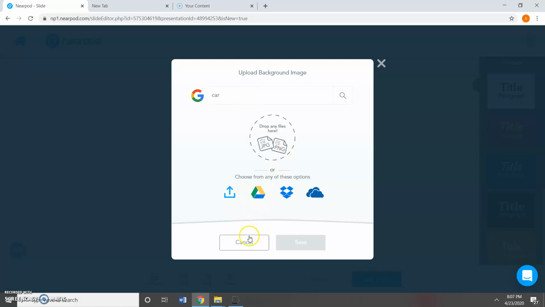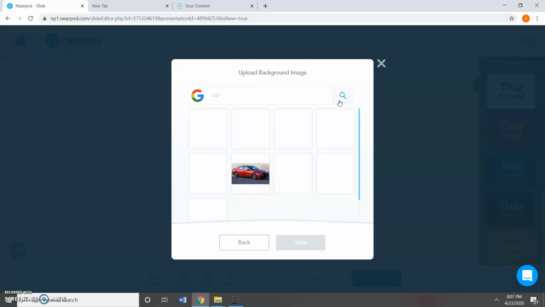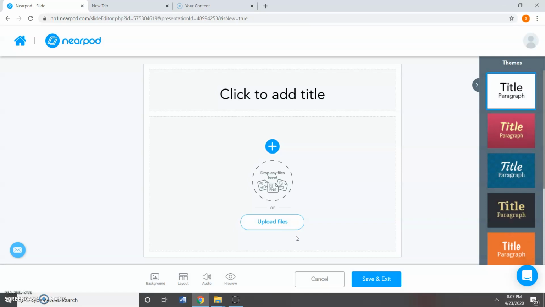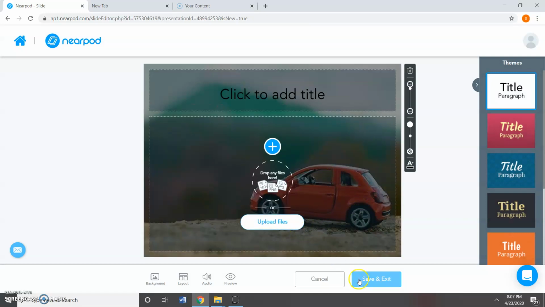So you go down here and you say maybe you want to put a car to the back. So you do a search. And when you search for anything inside of Nearpod, it's a safe search. So you don't have to worry that there's anything that will not be suitable for your children. So I put this guy in there. That will be my background.